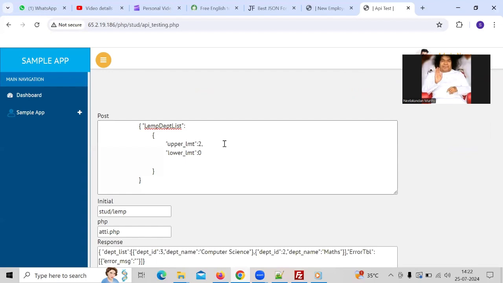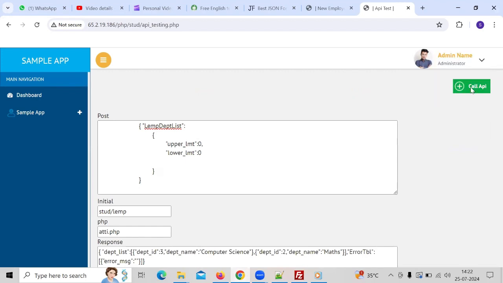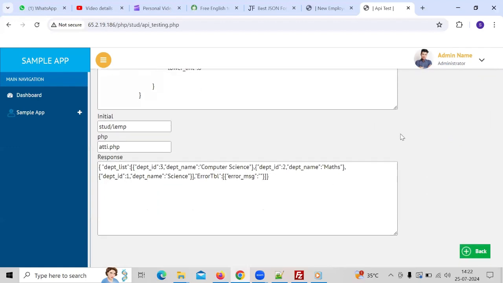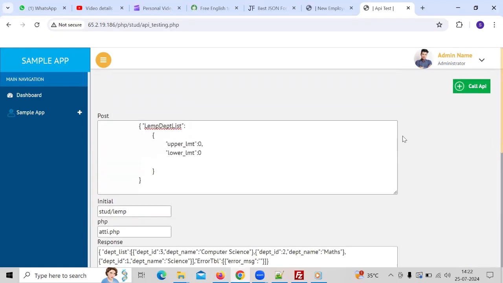Let me put 0. What happens if I put upper limit 0 and lower limit 0, then call the API? Okay, what happened? All the data are coming. When I specify upper limit 0 and lower limit 0, it will by default show all the records, irrespective of the limit.